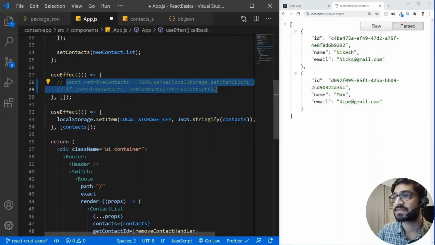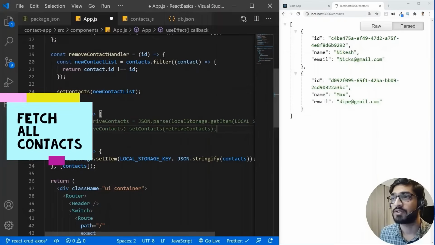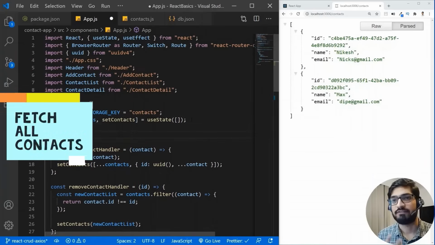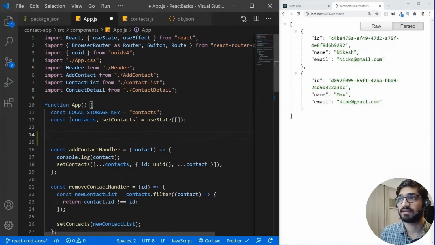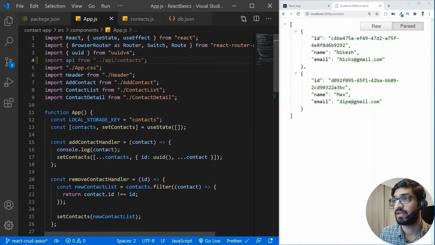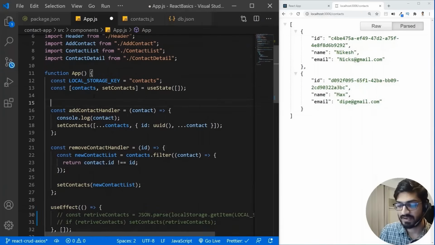So I'm going to comment this out, and instead of this, I will first create a function which will actually be used for fetching the data. Before that, let's import the API. So I'm going to import API from /API/contacts. All right, so now we have imported the APIs, and let's write the retrieve contacts function. This function will actually retrieve the contacts.